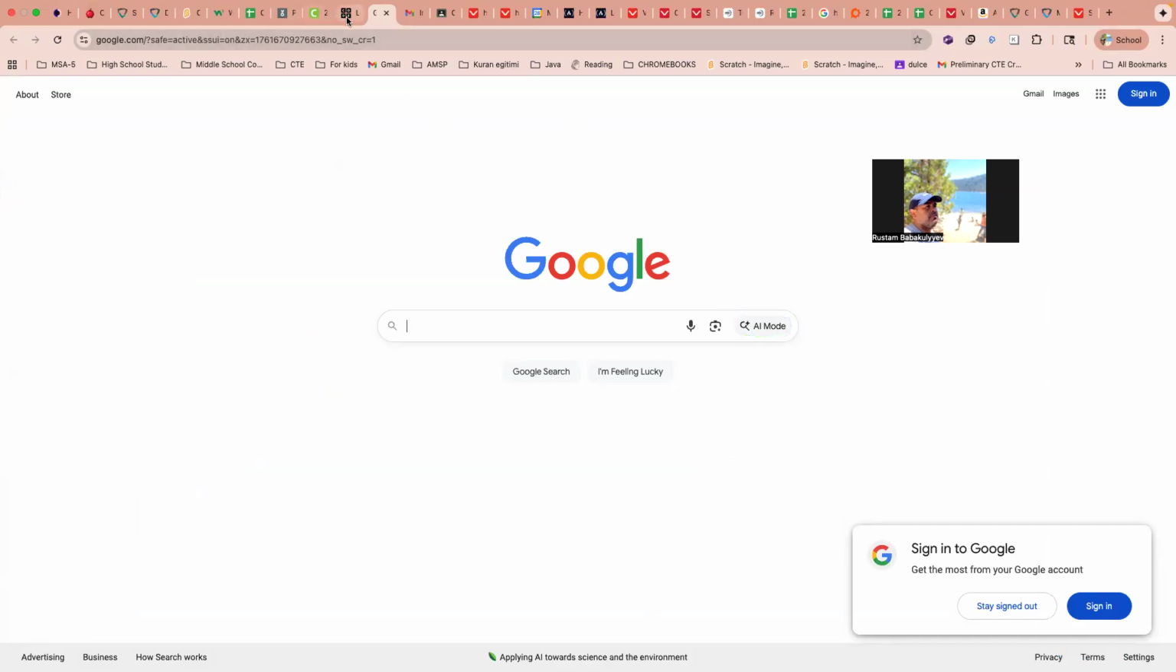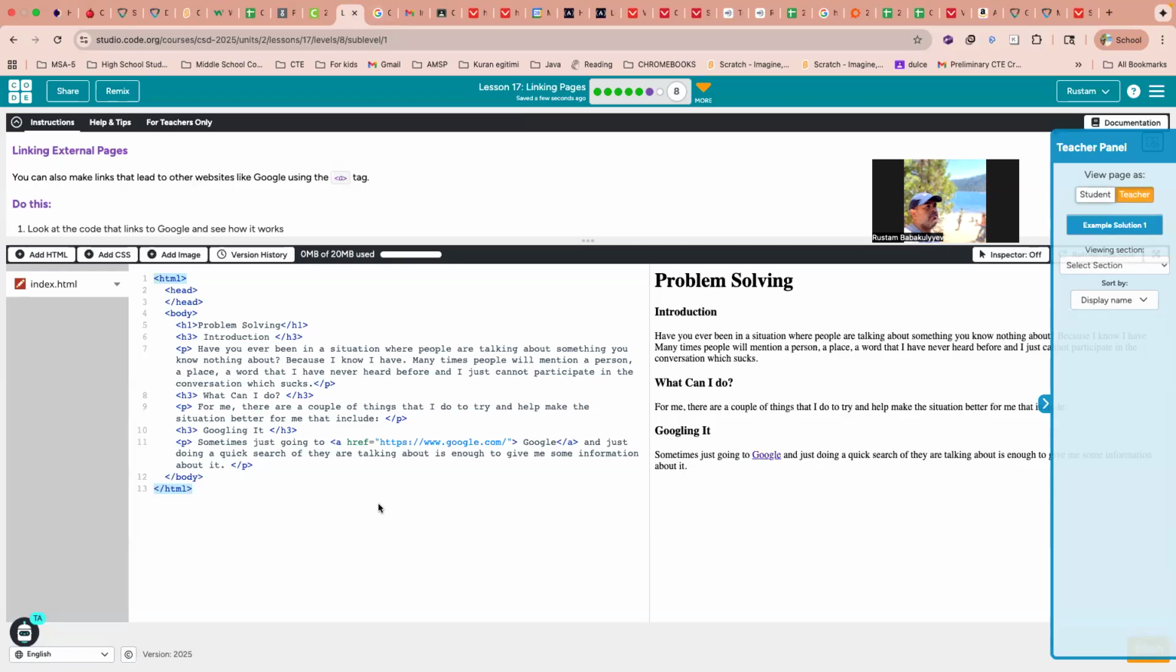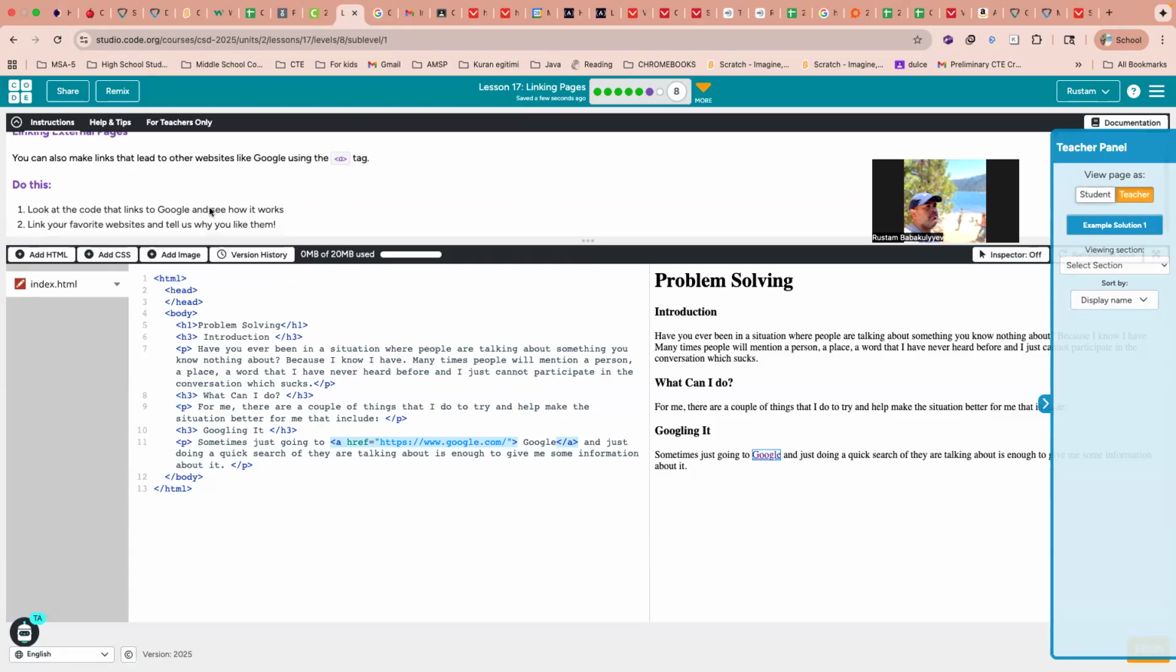How? So if you look here, in the link, you see there's a link. For href, you just need to put that URL. All right? That's all you guys do. Now, let me see what we're supposed to do. Look at the code that links to Google to see how it works. Link your favorite website and tell us why you like it.